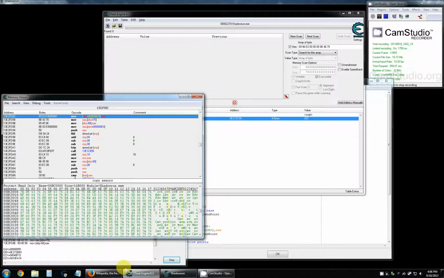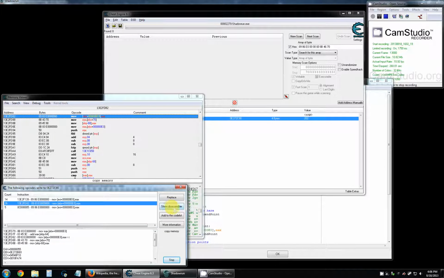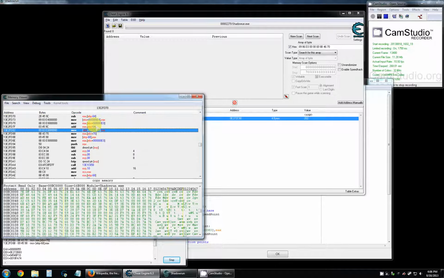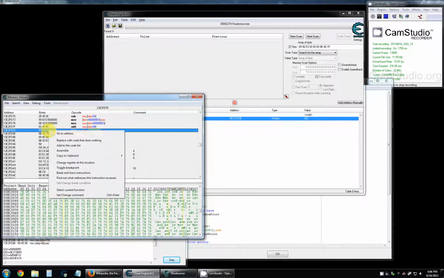So what are we going to do? We're going to click on it and go to show disassembler. Cheat Engine, does it jump us to the right address? 13E2FD82, it does. So here's the instruction that is being executed whenever we click minus on the window. So we're going to right click on it just like we did before, go to copy to clipboard, and say bytes only, no address.